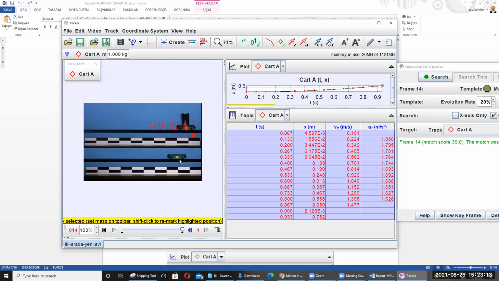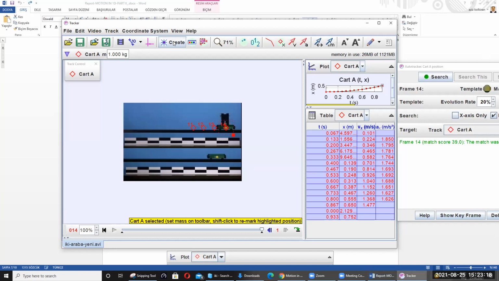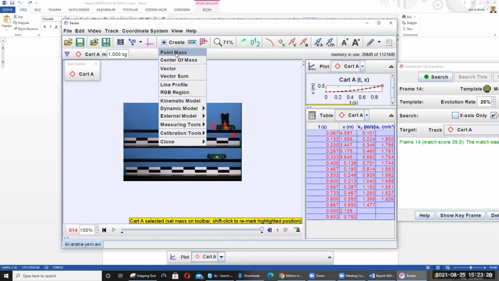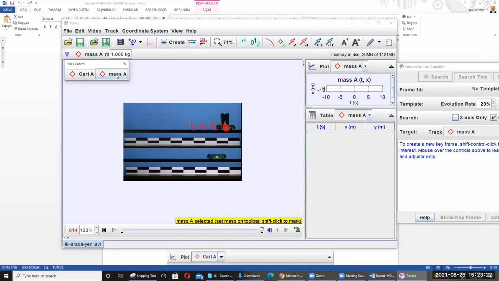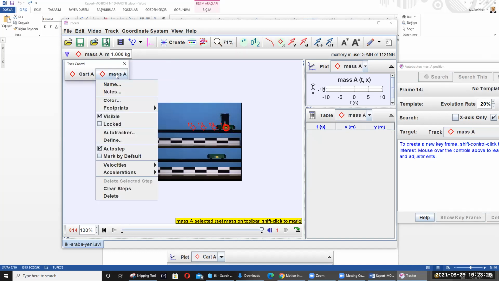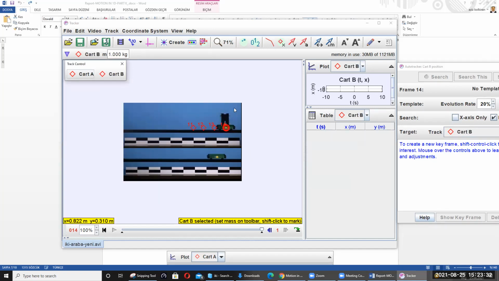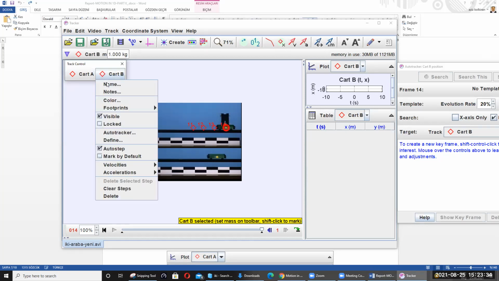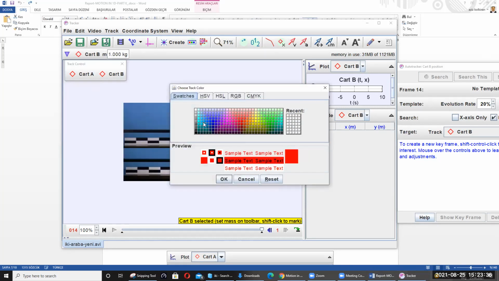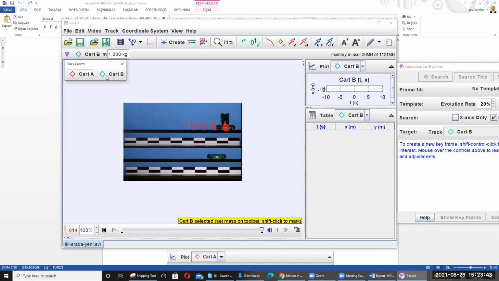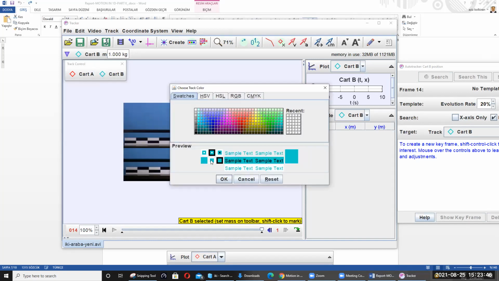Okay. For the second card, what you are going to do this time is go over, create again, and choose point mass. The next point mass is going to be created, but just change the name to card B. But the color, just select a different color, maybe this bluish color. This one, okay. So let's change the color.